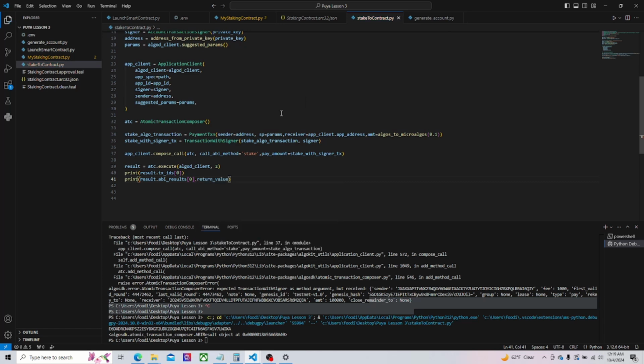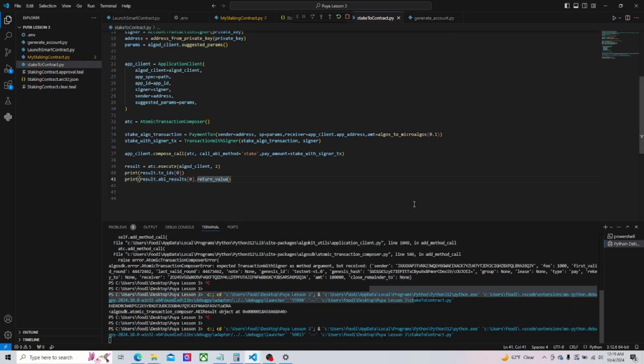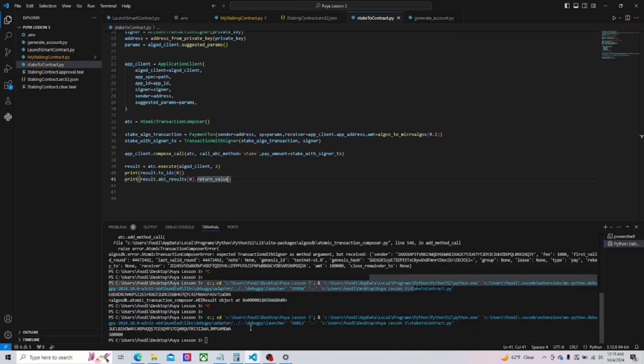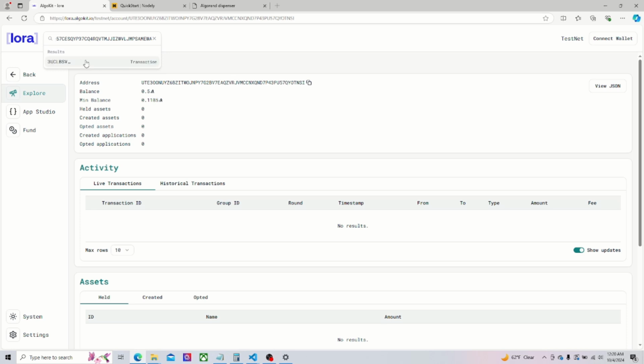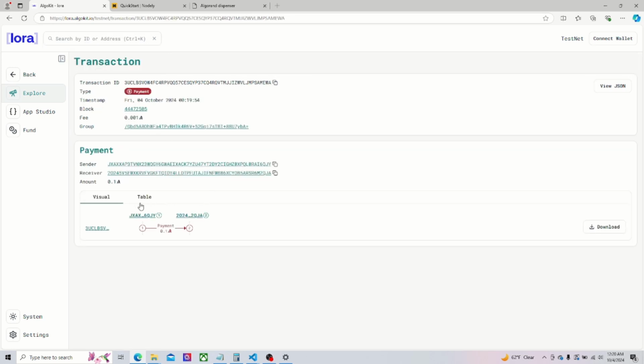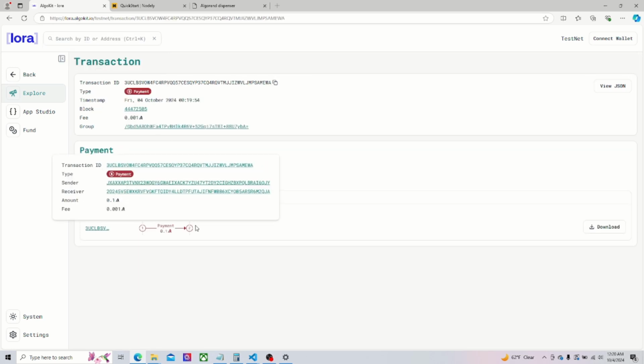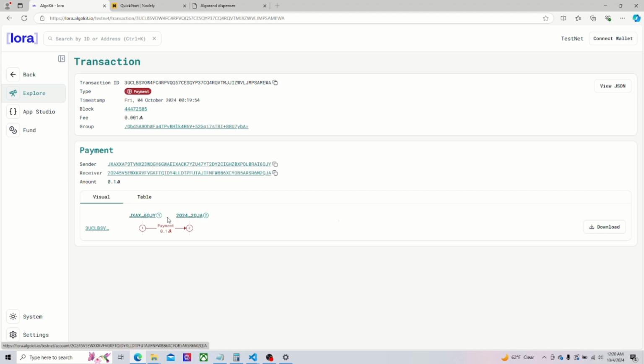And we should have added this here, return value. So we're doing this twice now. Cool. So we got here the transaction ID. And we can go to AlgoKit, lora.algokit.io, and we'll see this payment transaction to our app. Or actually, yeah, to the app address.